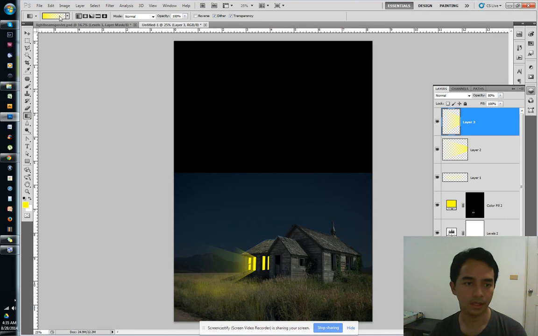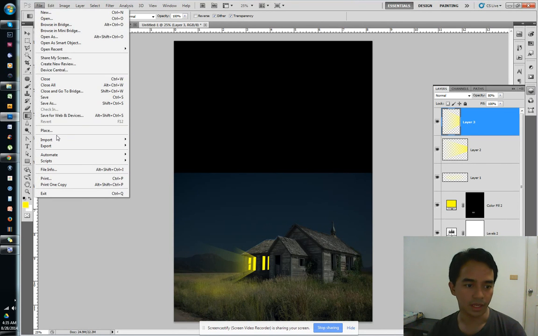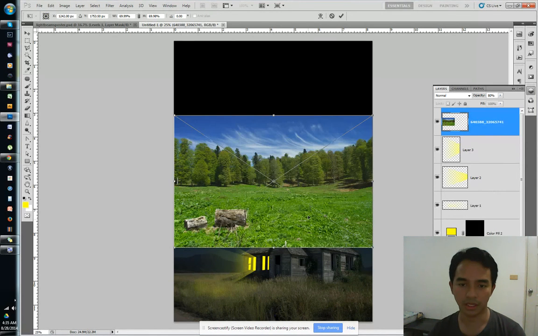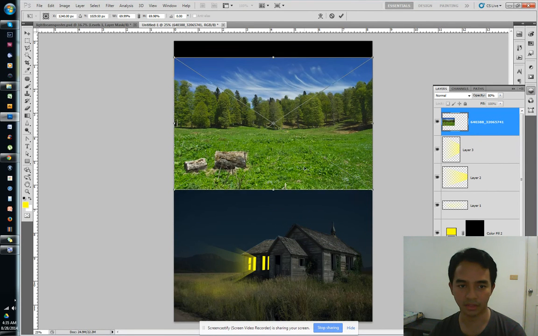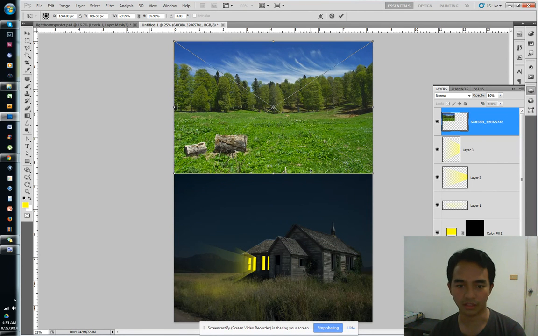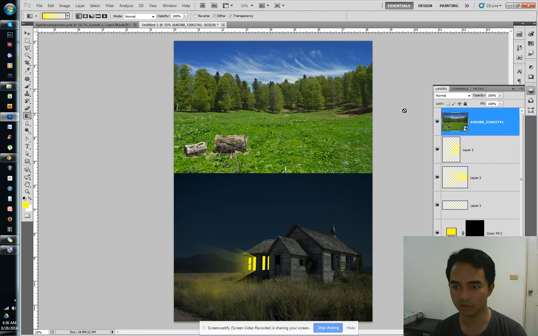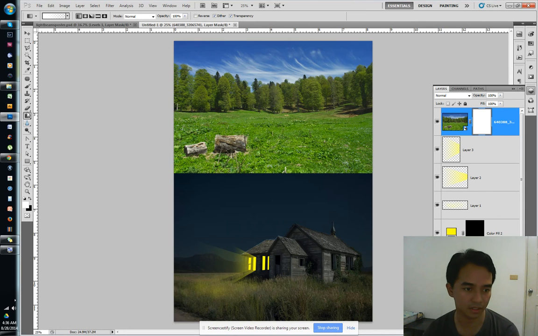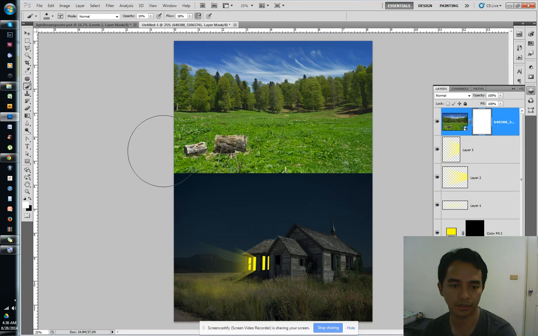Okay, so let's add that in. File, place, and then trees. Let's put it in. Again, we don't need to resize this one because it's just the exact size that we wanted it to be. So let's commit to the change, and once we've done that, we can add in a mask to this particular layer. And then with this mask, we can paint using the brush so that we can hide the bottom part.